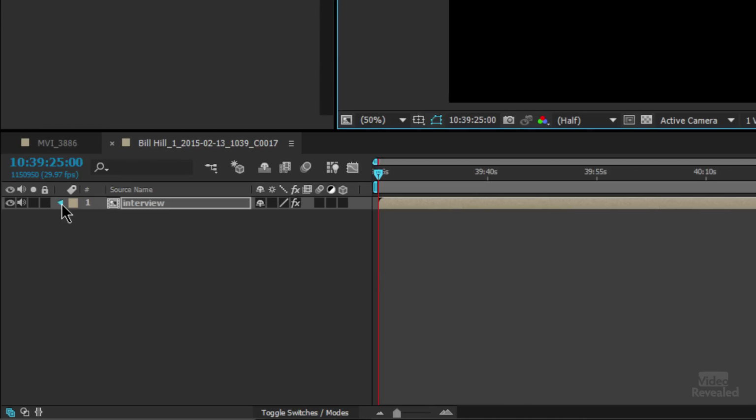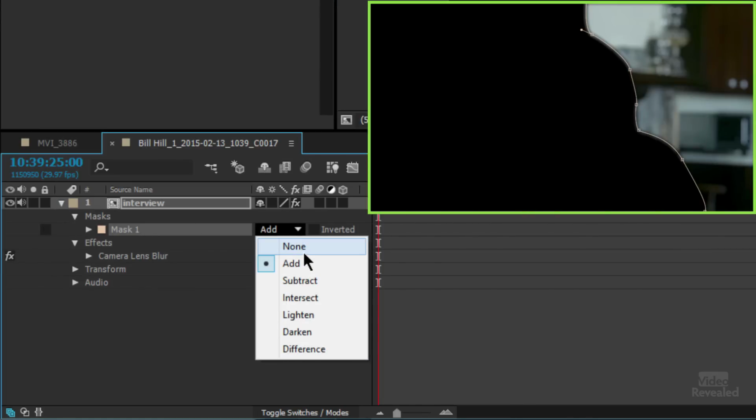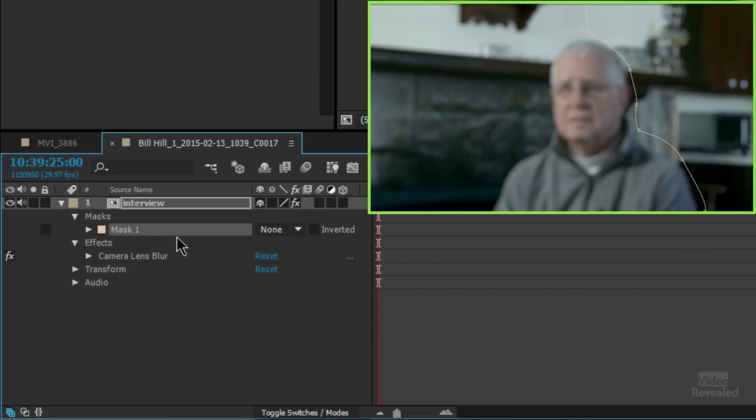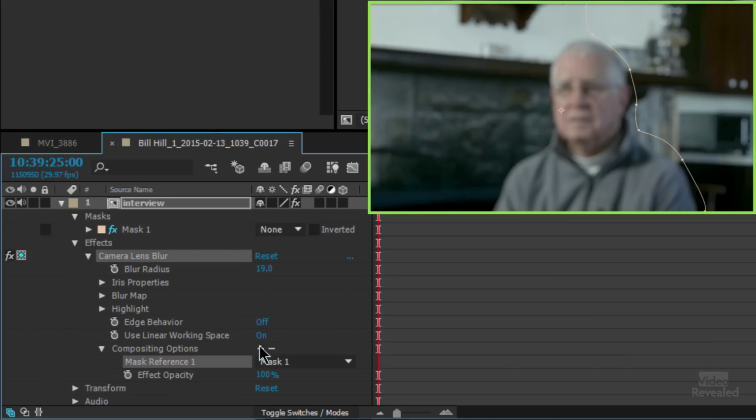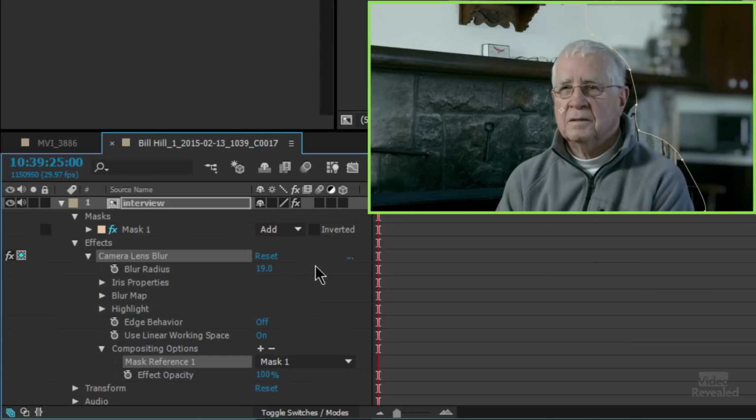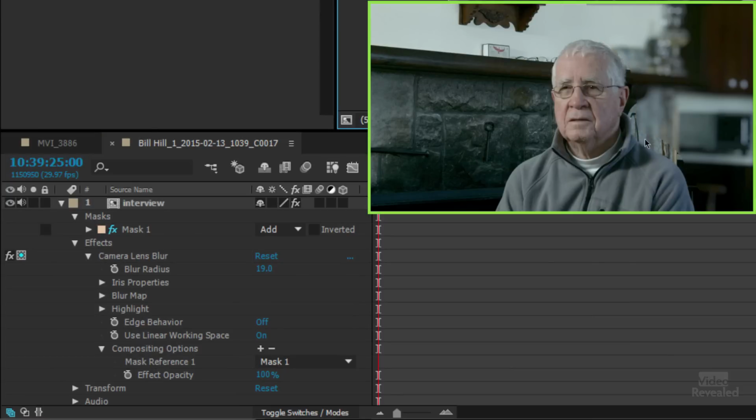So if we open up and turn this from add to none, I still have the mask, but it's not doing anything. Here's the magic, and this is in camera lens blur, compositing option. So if I click on the plus and choose mask 1 and now go back to my mask and change it from none to add, you can see I'm just blurring in that edge right there. It looks good over here. The problem is I have a sharp edge. No problem. Just go to my mask.